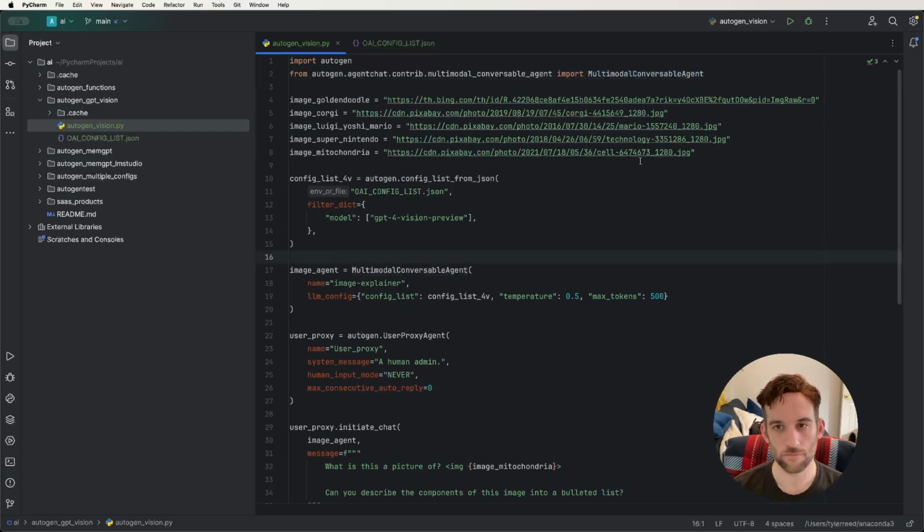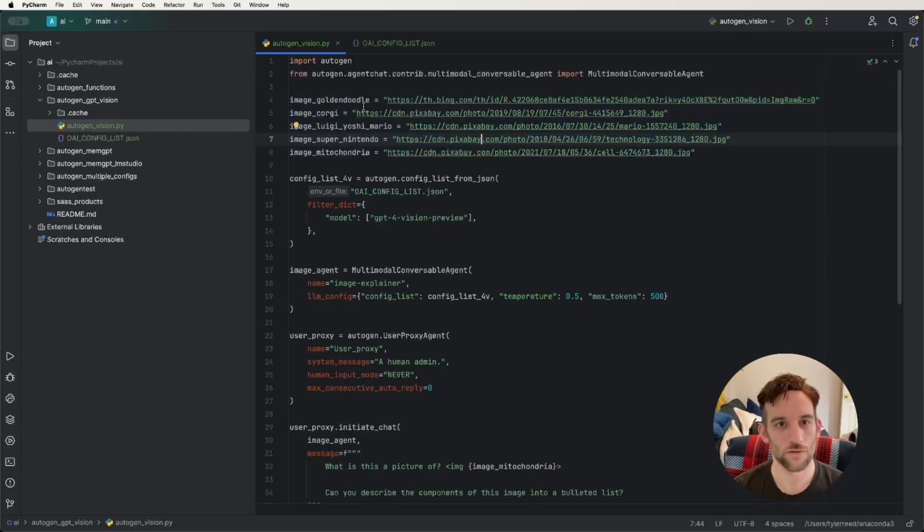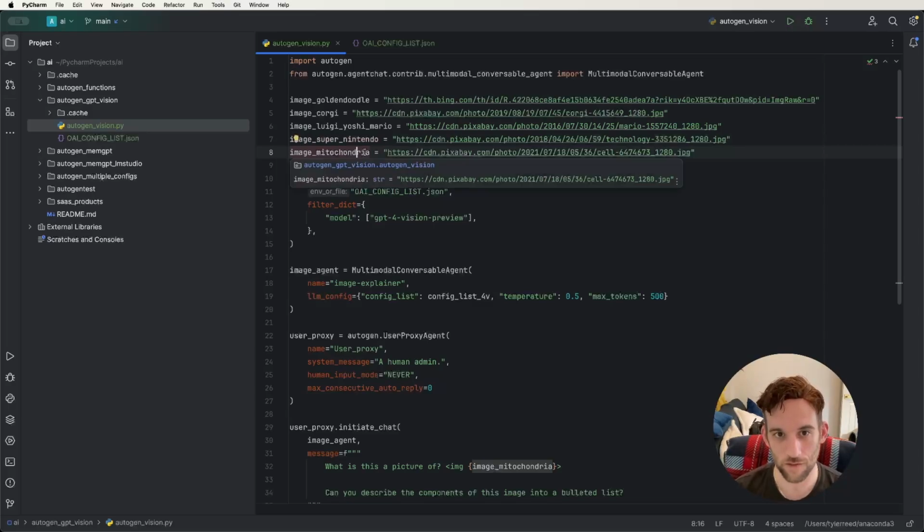Now that you have it installed, we have 5 images here. So whenever you take this from GitHub, you'll have these here. These are just from Pixabay, so these are free. I have one that's a Golden Doodle, a Corgi, one that has Luigi, Yoshi, and Mario in it, one that has Super Nintendo, and one that is an image of a mitochondria. And you'll see these when I go through the example.